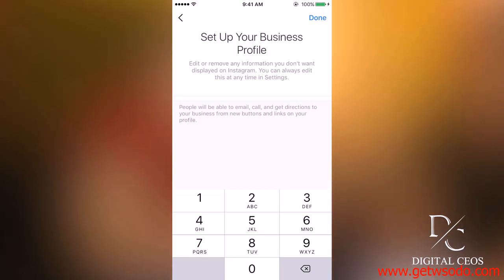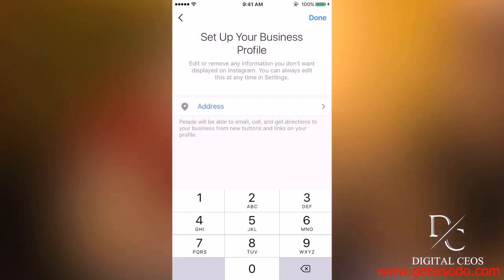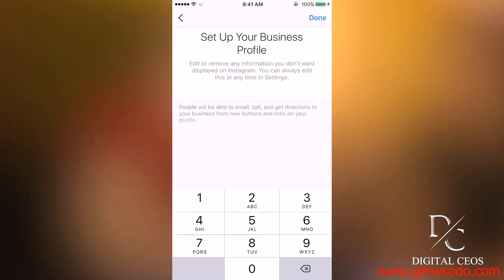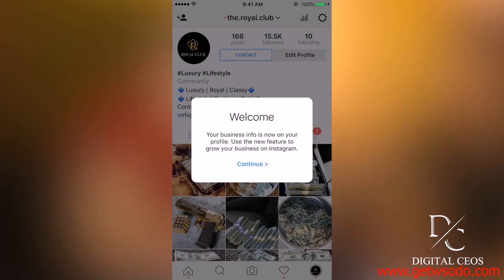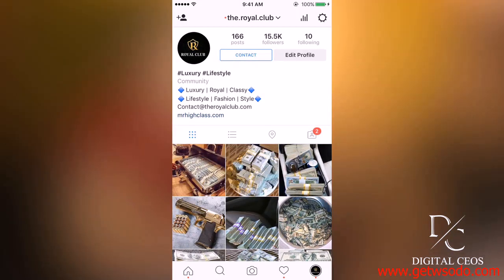Then it says set up your business profile, and it wants my telephone number and my address. You don't have to put these in. We're going to hit done. You can if you want people to be able to contact you, but you don't have to. Once we've set it up, it's going to give us a welcome screen. Your business info is now on your profile. Use the features to grow your business on Instagram. You do not have to be a business in order to have a business account. Anyone can have a business account as long as you tie it to a fan page on Instagram.